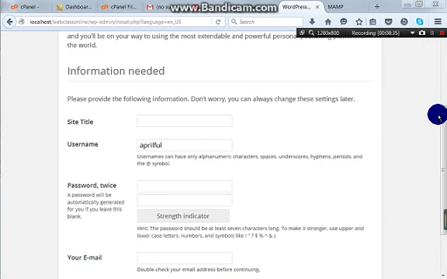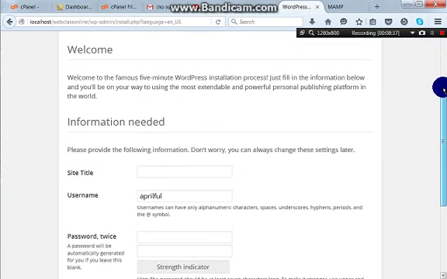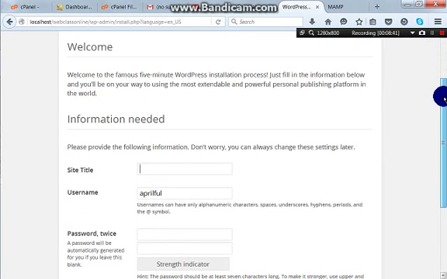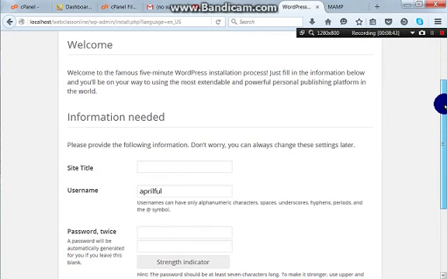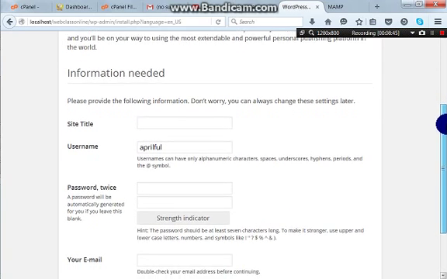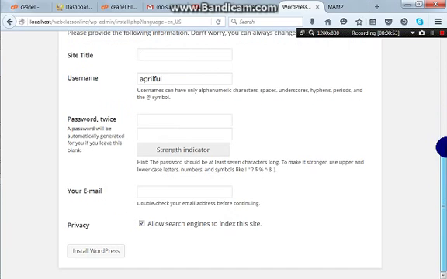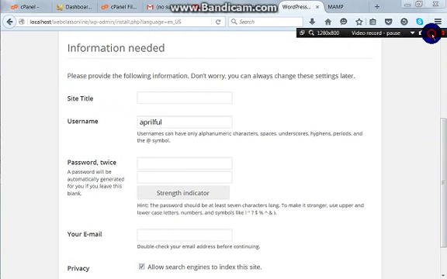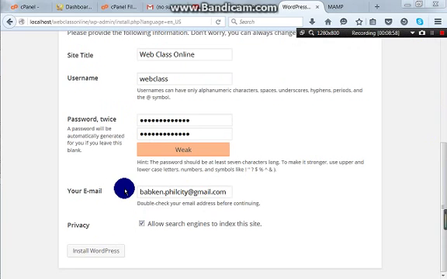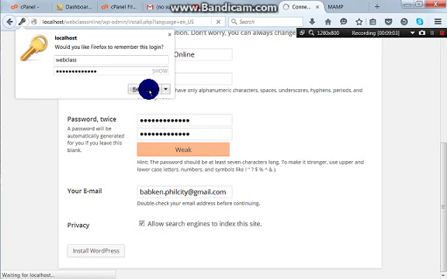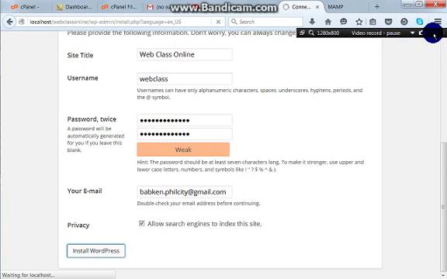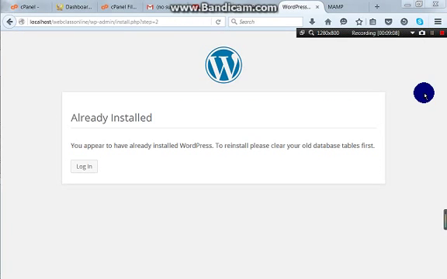And you can see it just appear, very similar to what we did earlier on GoDaddy cPanel. So right here you put your site title, username, your password, your email, and so on. Then you continue. Then now, after filling all this, you click on install WordPress. You can remember your password if you want to. Okay, you can also refresh if it doesn't respond on time after installing.